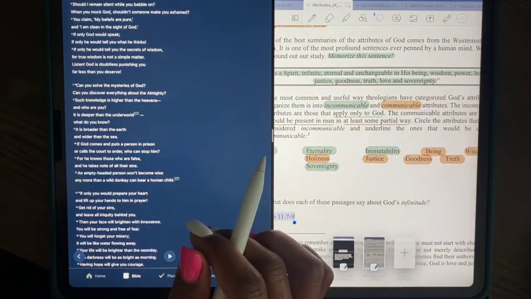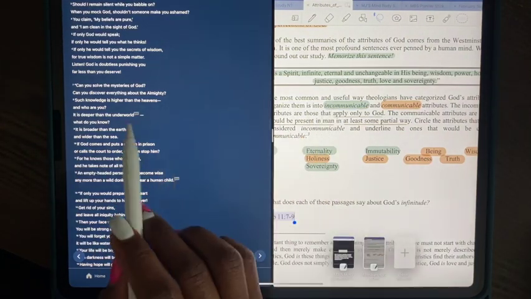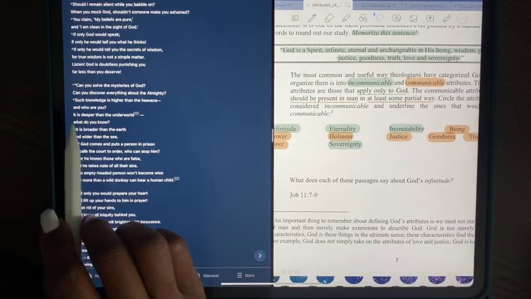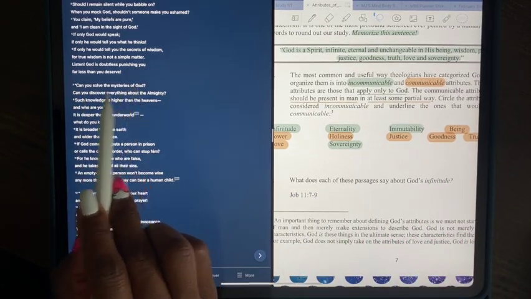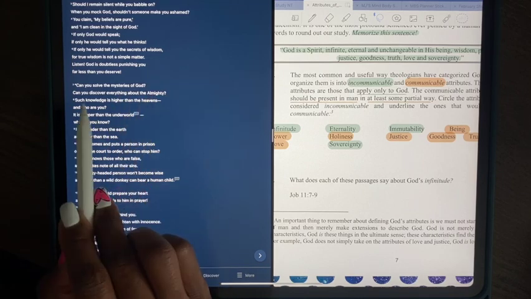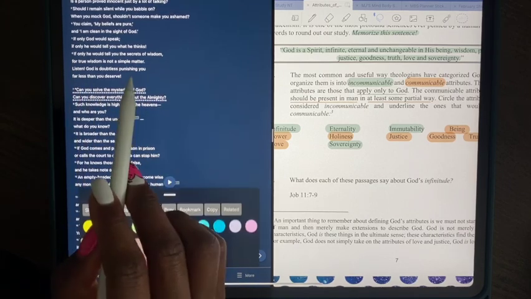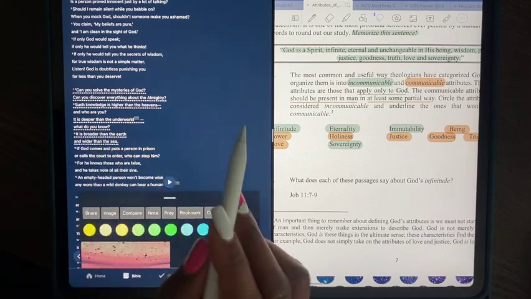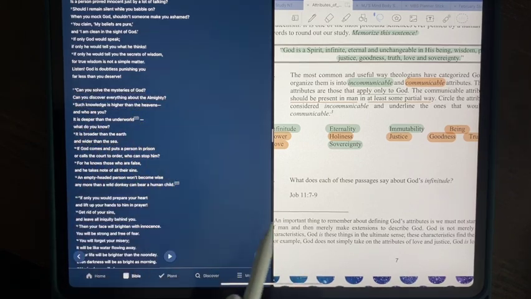So the first scripture is Job 11:7-9, and it reads, "Can you solve the mysteries of God? Can you discover everything about the Almighty? Such knowledge is higher than the heavens. And who are you? It is deeper than the underworld. What do you know? It is broader than the earth and wider than the sea."